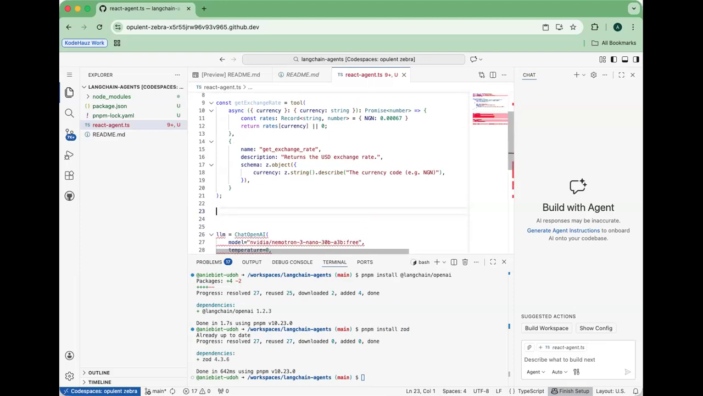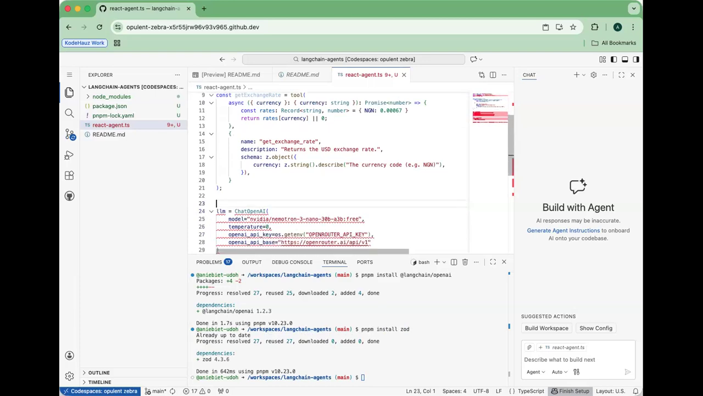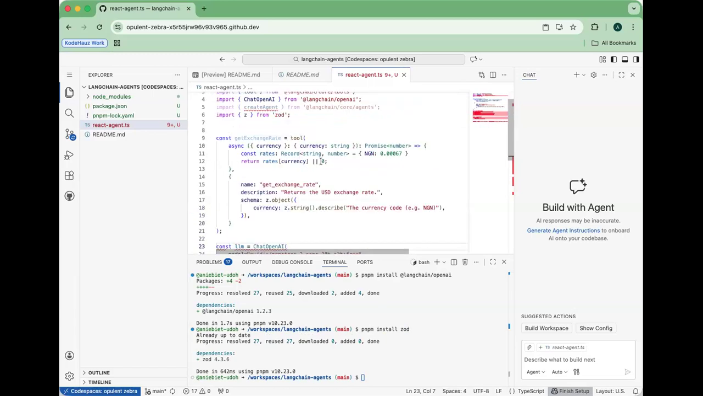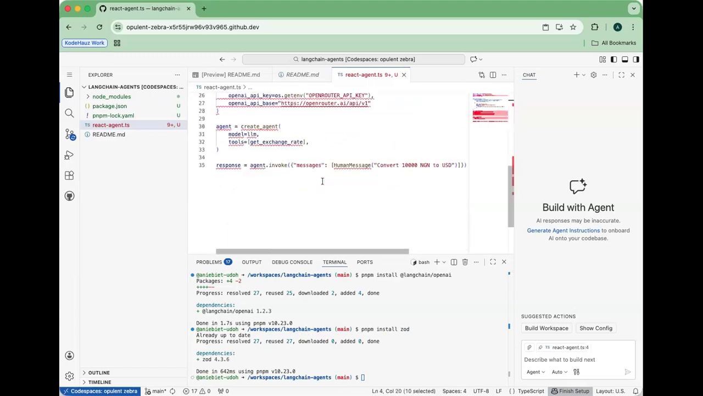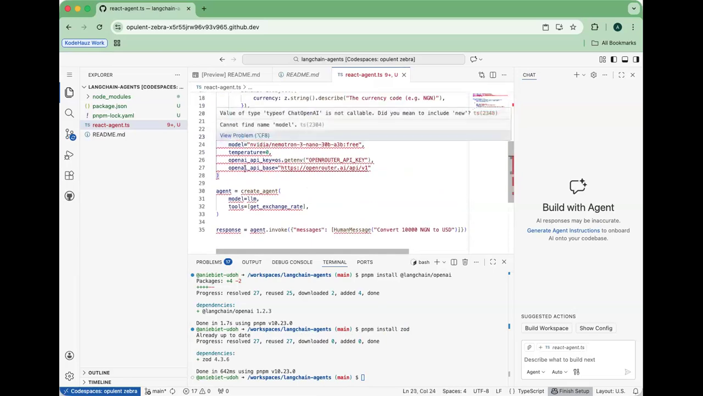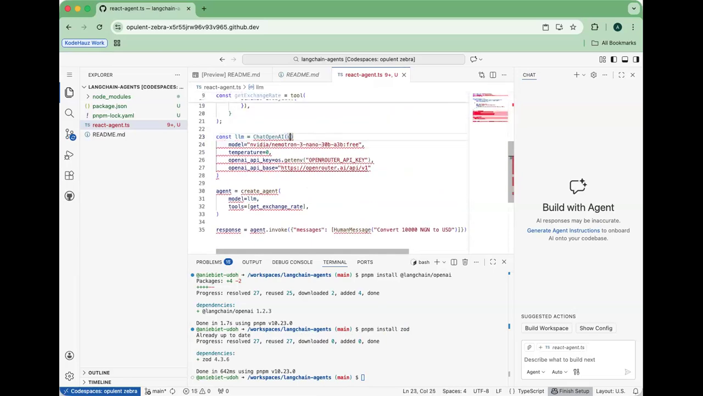We've done the tool, so now we do the LLM. We could actually just borrow this straight up: const llm equals ChatOpenAI, right? Which is this. Now we'll pass in the parameters. Of course it's passed in this manner, as a destructured object. So we'll still specify the model, and in this case, I'm still going to use my NVIDIA Nemotron. We'll specify the temperature. In this case, I'll still say temperature is 0.